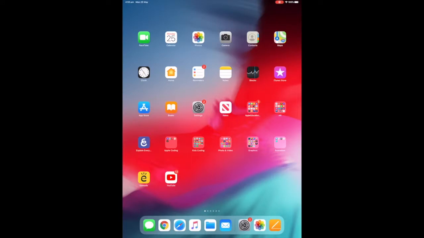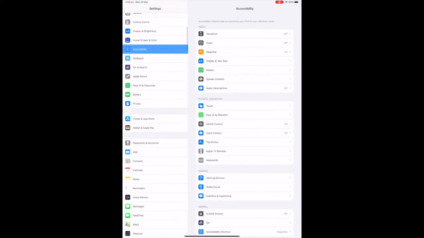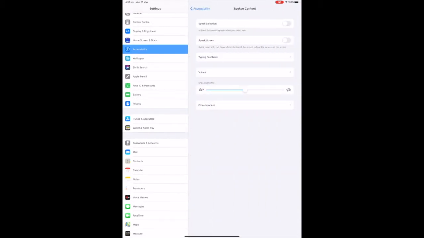To access the spoken content features, go into settings, scroll down to accessibility, tap on spoken content, and we're going to look at speak selection first. So let's toggle this on. You can see that when we toggle on speak selection, highlight content also appears. We'll have a look at that afterwards. So let's look at what speak selection can do.